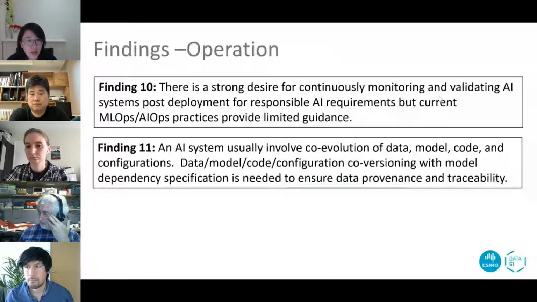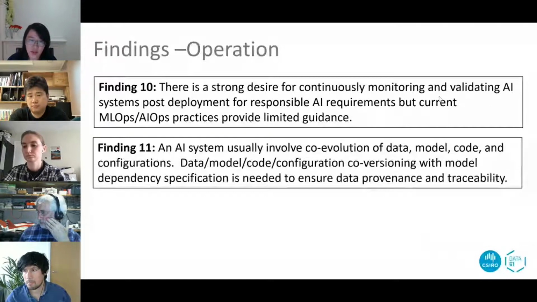The last group is on operation. There's a strong desire for continuous monitoring and validation for ethical requirements. And the current focus is mainly on the output of the AI system, like the algorithm accuracy. Some participants mentioned we should also focus on the outcome of the AI system, like whether it can provide the intended benefits or whether its behavior is proper in some given situation. And the last one is about co-versioning of data, model, code and configuration to ensure data provenance and traceability.